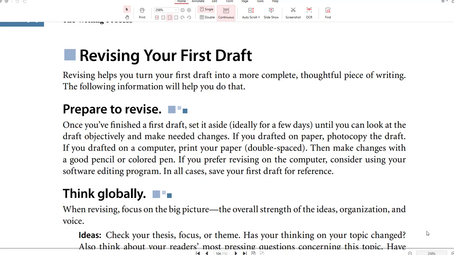If you drafted on paper, photocopy the draft. If you drafted on computer, print your paper double-spaced, then make changes with a good pencil or colored pen. If you prefer revising on the computer, consider using your software editing program.